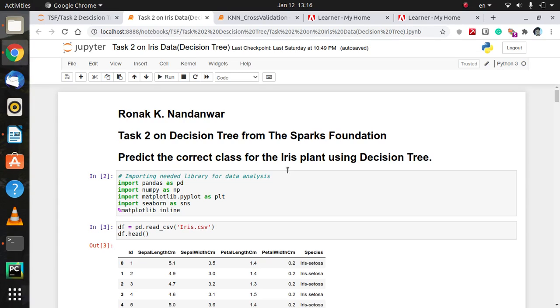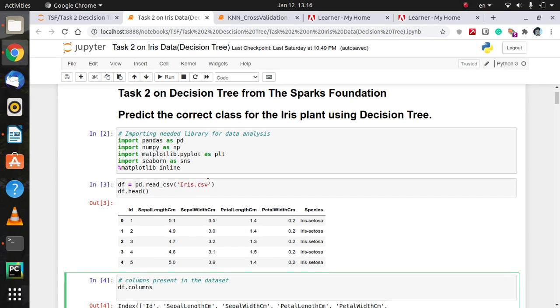Hi guys, my name is Ronak and this is the second task provided by the Sparks Foundation, which is about predicting the correct class for the iris plant using a decision tree. These are some libraries I imported for the data analysis purpose.